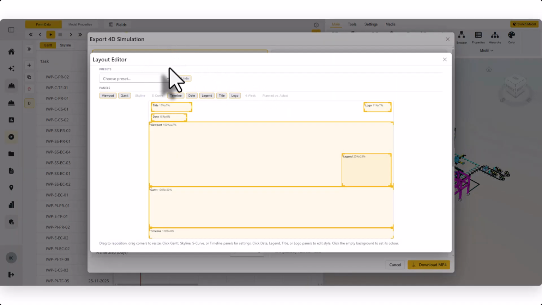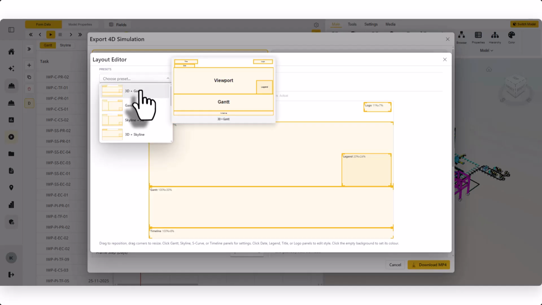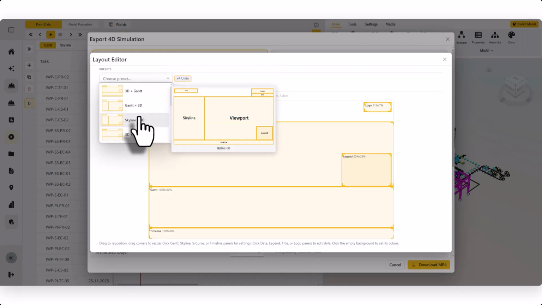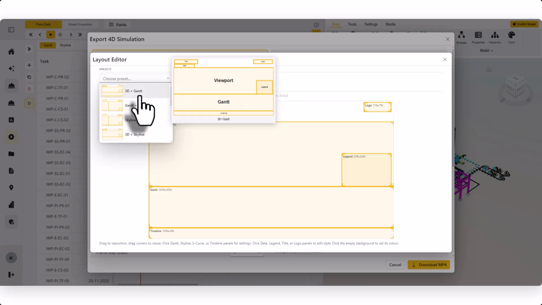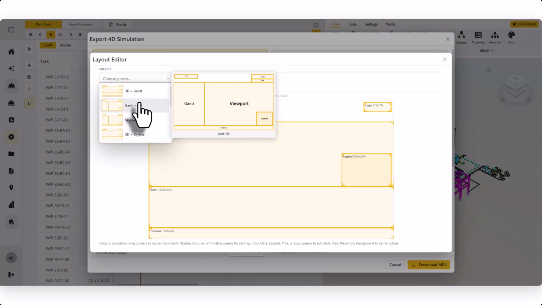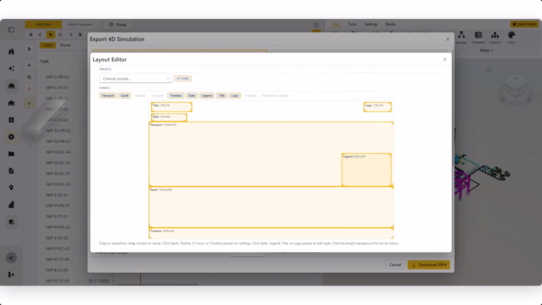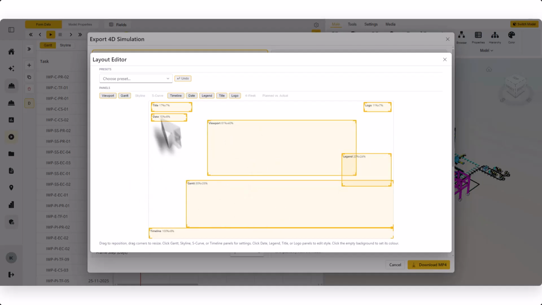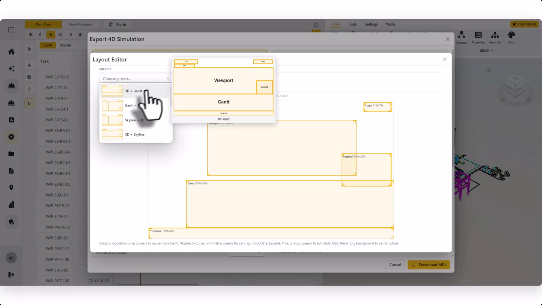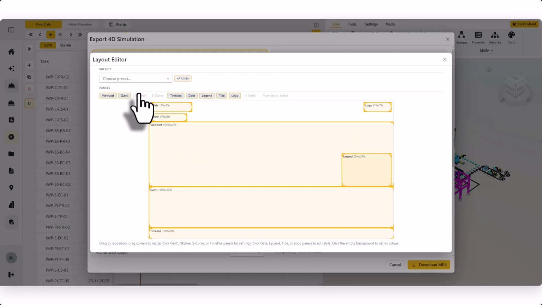One of the first things to note here is that we've created some presets for common video exports, which you can view by hovering in more detail. So for example, if we were to assign this 3D plus Gantt, this is a pre-configured one, we of course have full customizability. If we want to change the position of the viewport or any individual components as well, it's possible. And then if we want to go back to the preset, we can simply click here.